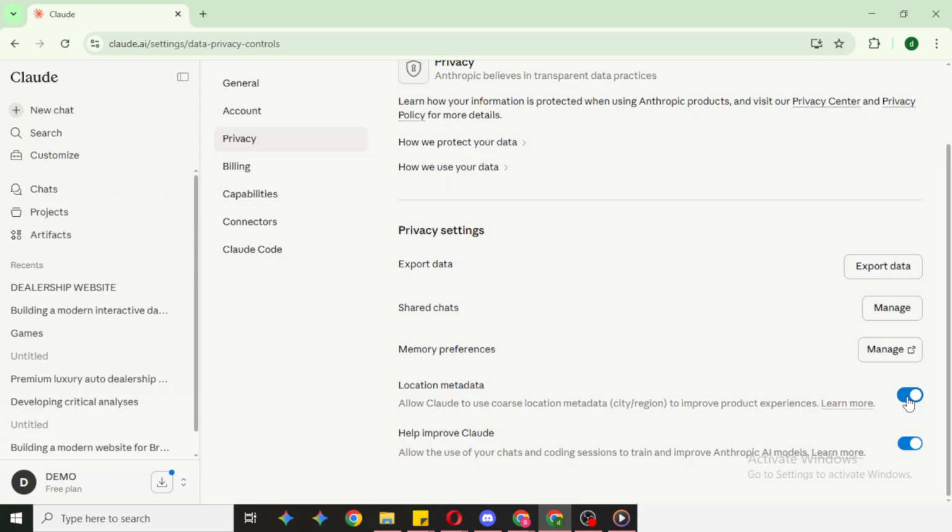When it's off, Claude stops attaching location metadata to your activity going forward. This doesn't delete any existing logs elsewhere, but it prevents new sessions from including that extra location detail. If you ever need location-aware features later, you can come back here and switch it back on just as easily.